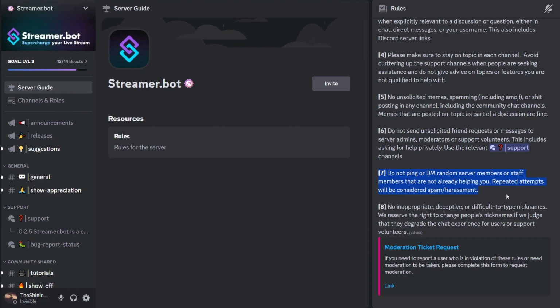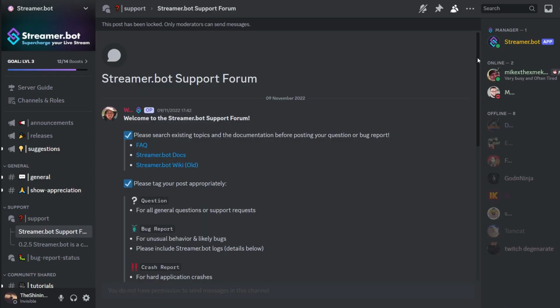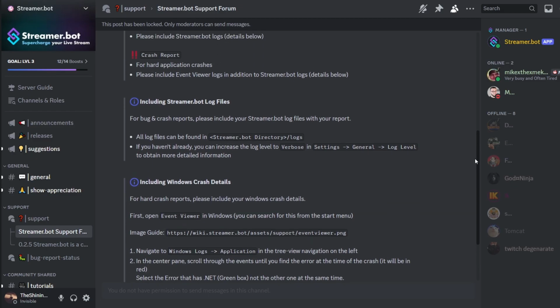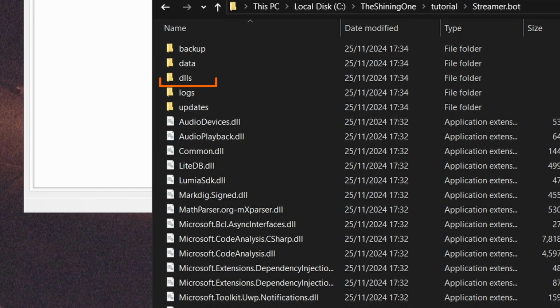There is a special support channel on the official Discord server dedicated to solving your problems. Use it. Please read this special post before posting. It will guide you on how to create your post properly. Following this guide will help speed up finding a solution, especially if you include your logs when reporting a crash or unusual behavior.